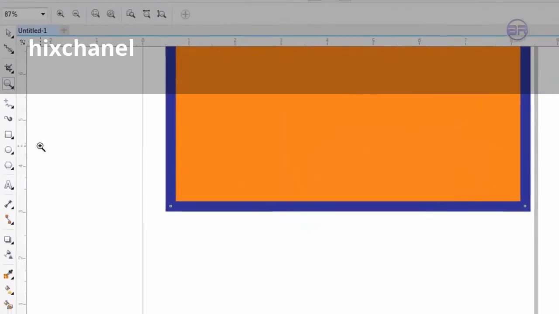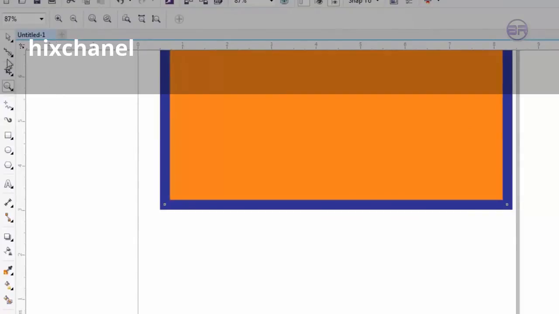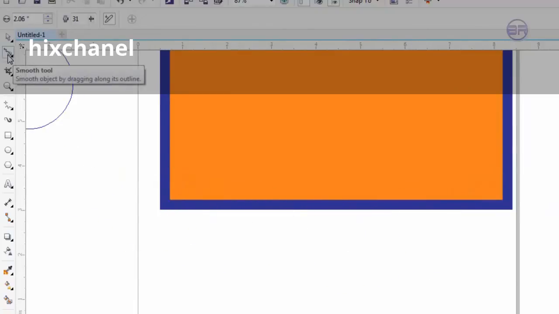If I zoom this page, I will show you. First you have to select this object and select the smooth tool from the shape tools group. You can see that by default the outline or border is not smooth. Basically this is a solid color and a solid border. If you want to make it smooth, you can use this smooth option inside the shape tool.